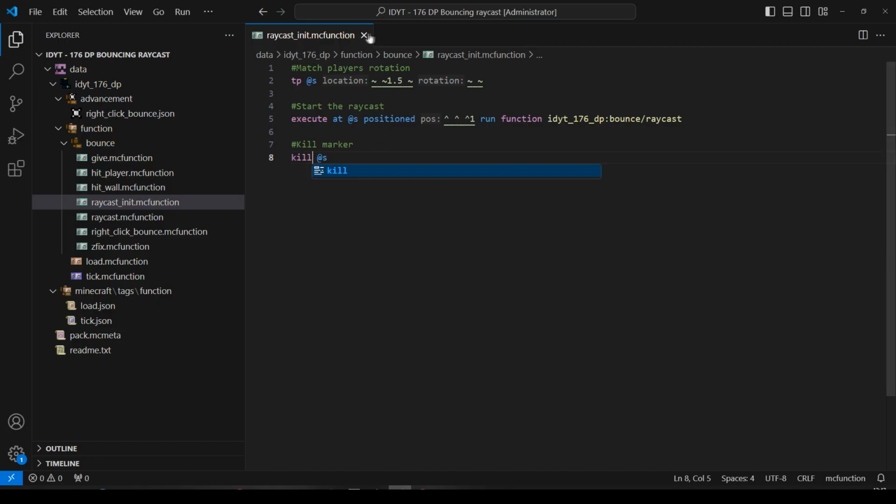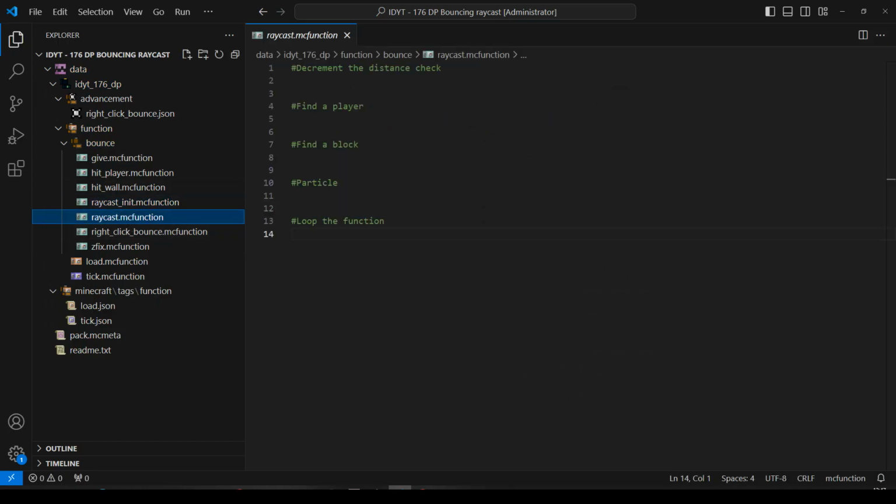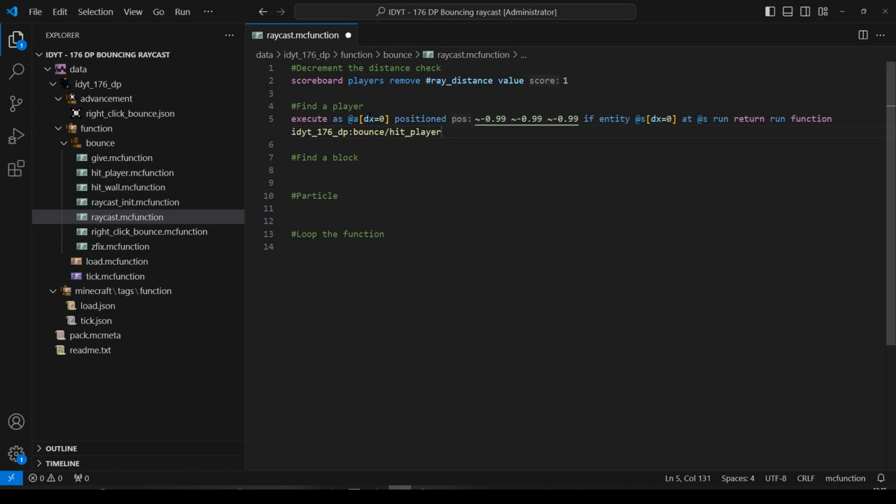Okay. Let's go off to the Raycast. Decrement the distance check. We did this in the last episode as well. That's just taking one off the score. Find a player. Again, we did this in the last episode with a bit more of an explanation, so if you're interested in a bit more of an explanation, find a player. We will execute as all players DX positioned. Right, so we're doing precise hitbox checks. And if we do, we'll run the function hit player.